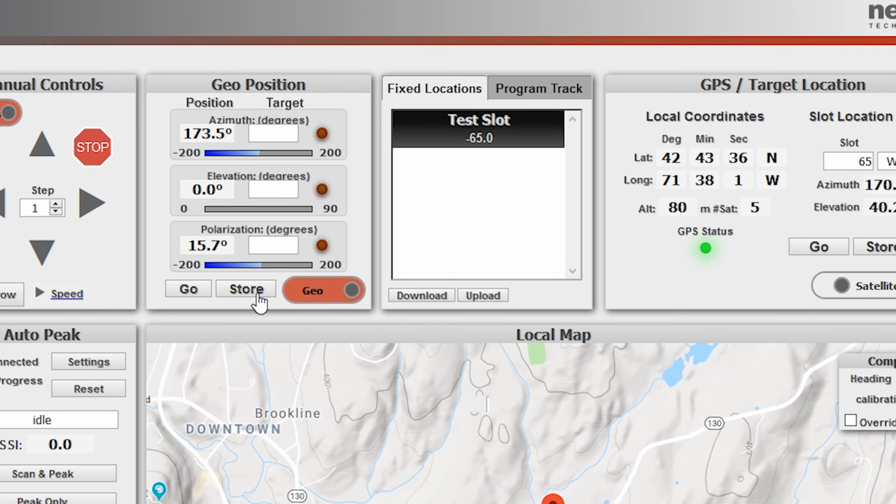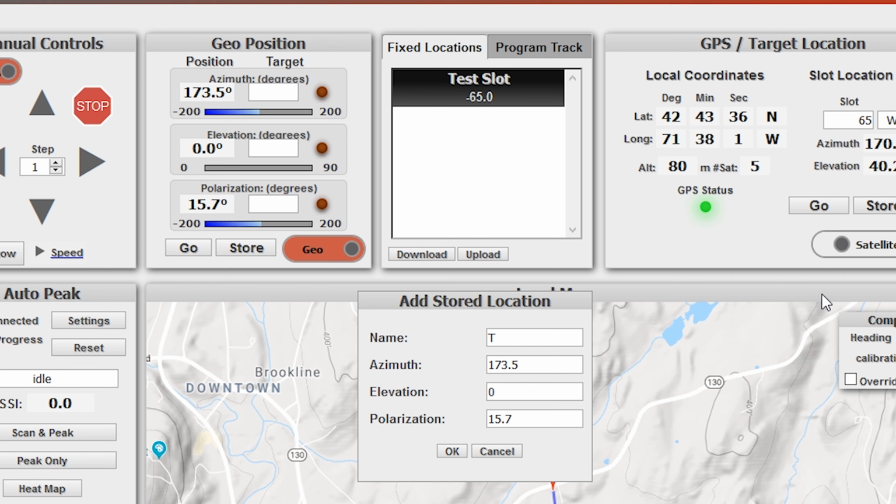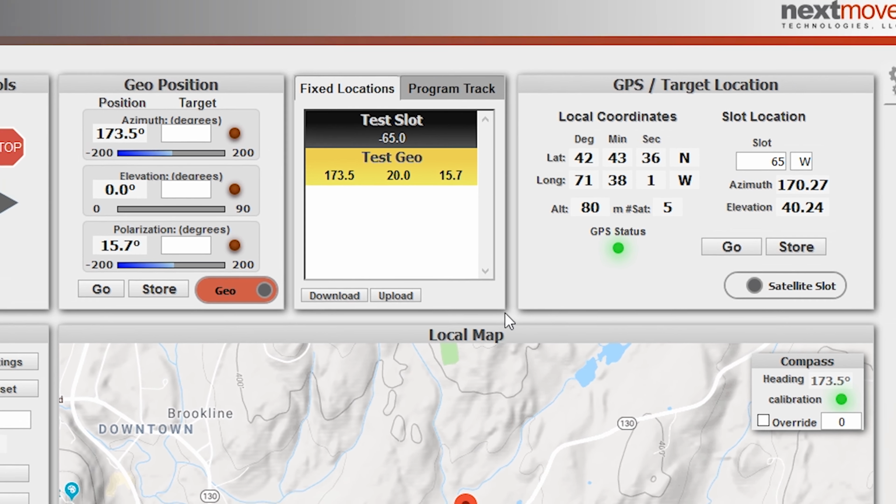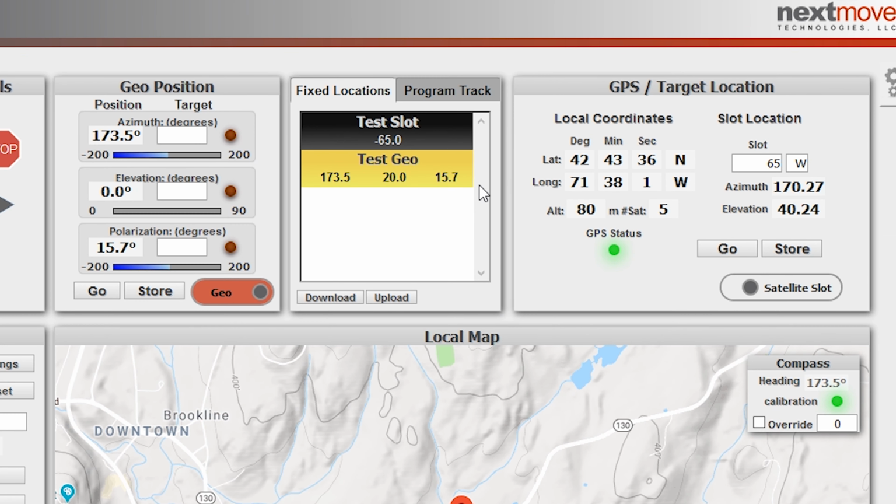The same principle applies to any other storable configuration, such as a geo position. After clicking the Store button, we can add a name to the position and even edit the values being added to the list. To return to a saved position, simply click on an item in the list and the positioner will load the stored configuration data, in this case the Satellite Slot tab. Once loaded, click Go to move the positioner.